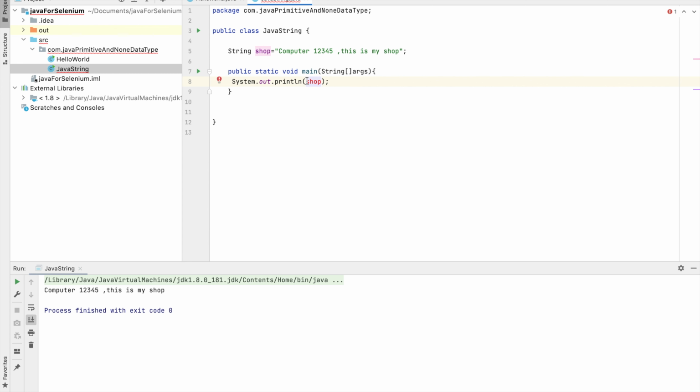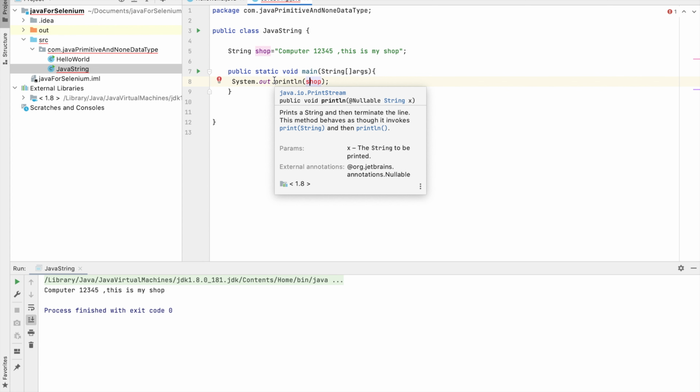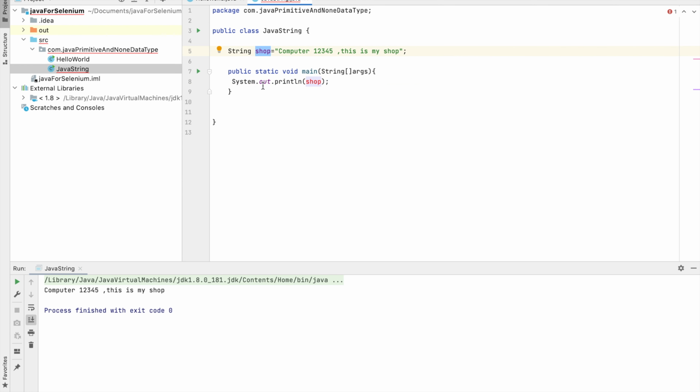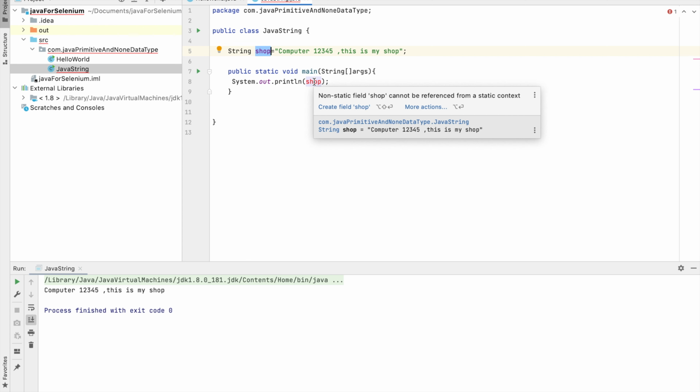You know why? Because the main method is static. So when you want to call anything from outside of the static method, it has to be static. The static main method says, okay, you want to come to my house, you have to follow my rules. You have to have static. So now if you want to use the variable, you have to have static. Otherwise this main method will not allow, because if you go cursor here, it says non-static field shop cannot be referenced from a static context.